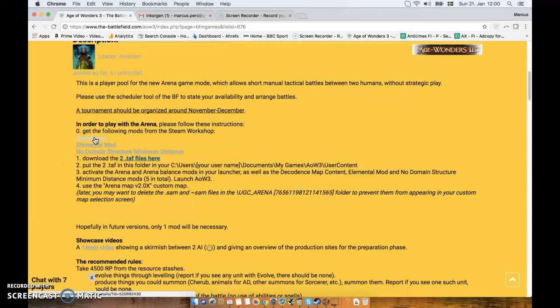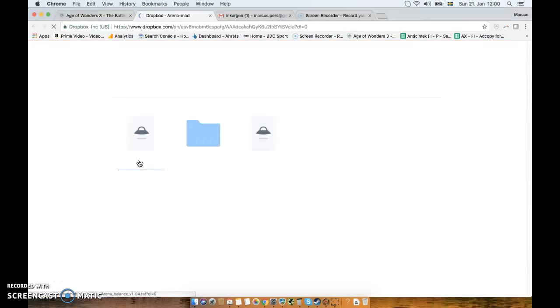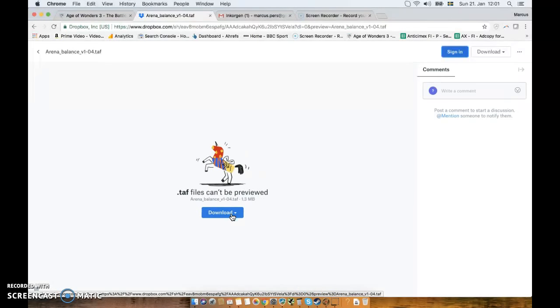So you need to get these 3 mods: the Decadence, the Elemental mod, No Domain Structure, and then also download 2 files from Dropbox. If you click on this link to get to the Dropbox Arena mod, you see 2 files. You see the Arena Balance version 1.04, and then the UGC Arena. So for example, you click there and then you download it.